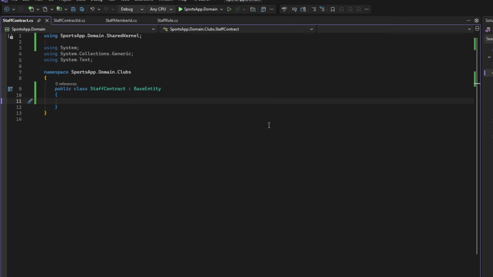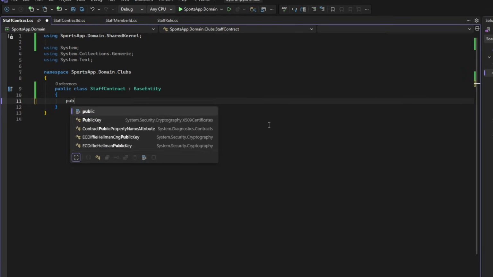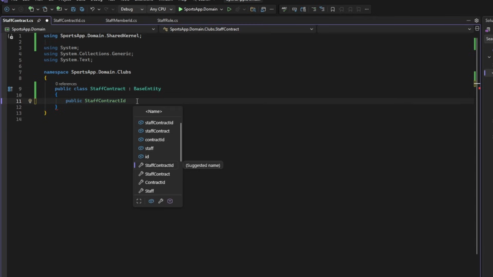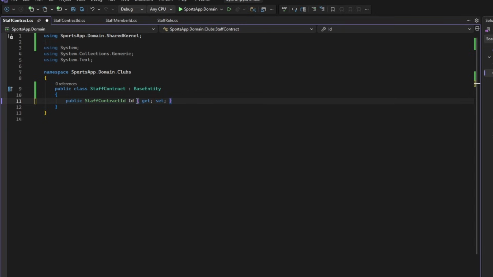Let's now define some properties in the staff contract entity. The first property I'm going to define is an ID, and that ID will be of type staff contract ID. I also need to make sure that the setter of this property is private. In domain-driven design, we use private setters to make sure that no external code is allowed to change the values of these properties. These properties can only be changed from within the class using some sort of methods, and those methods can also enforce the business rules.